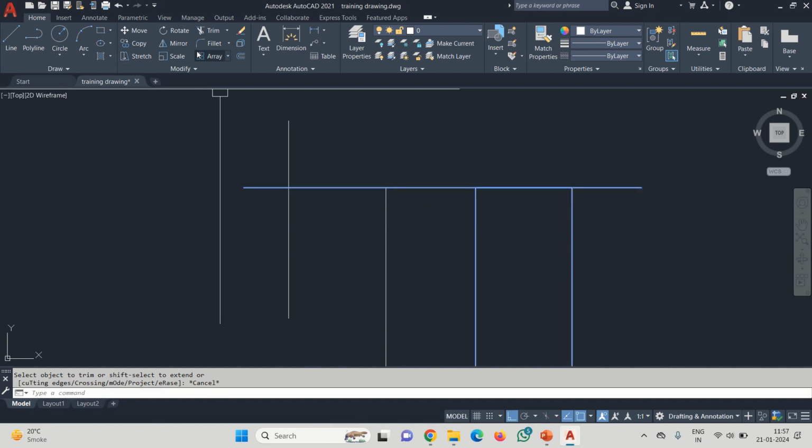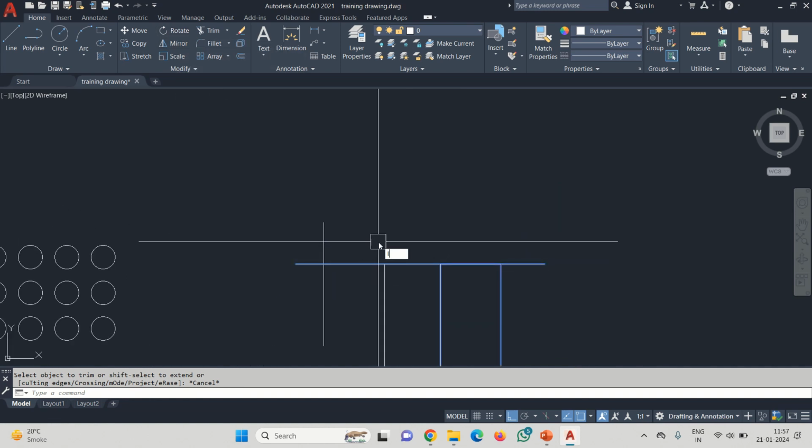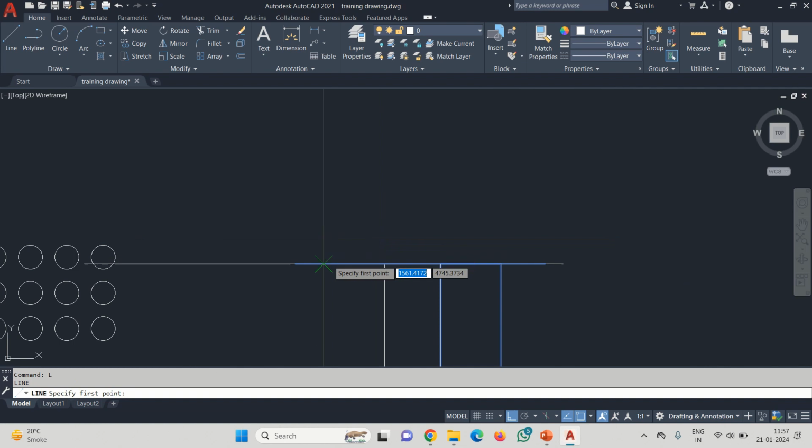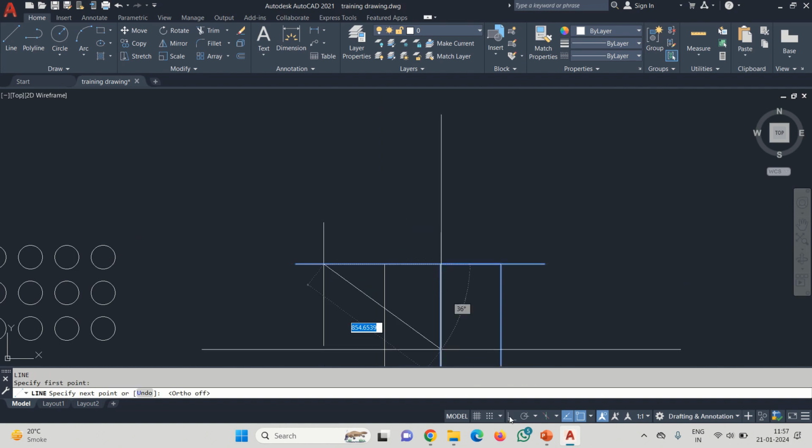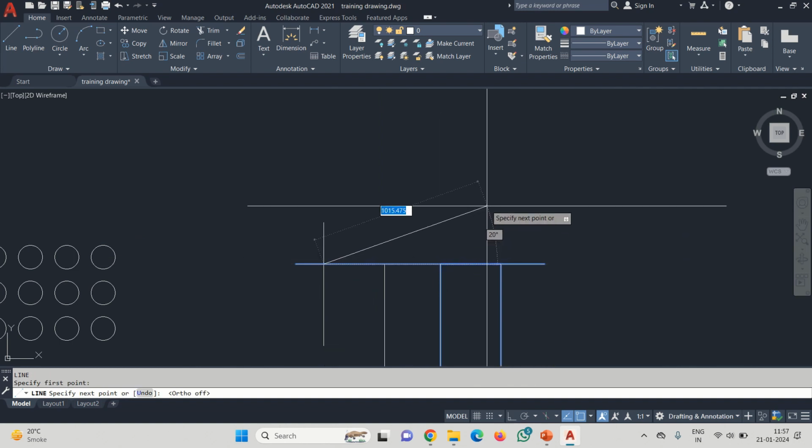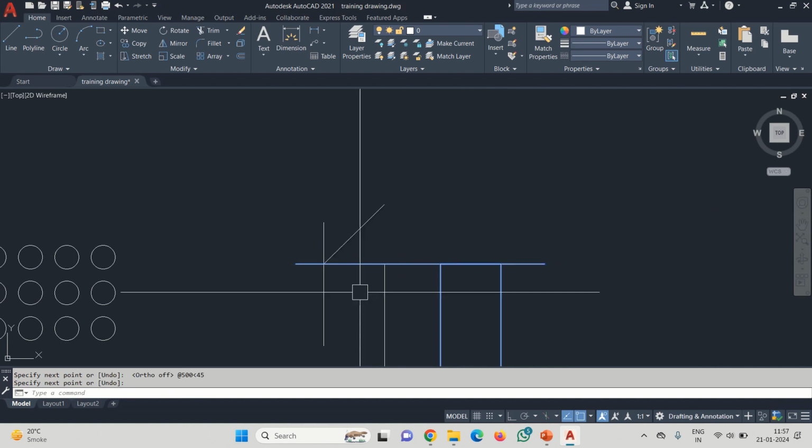So let's move on to the other command, which is rotate. Command rotate. Now I'll draw a line of 500 at an angle of 45 degrees. Okay, this has come here.